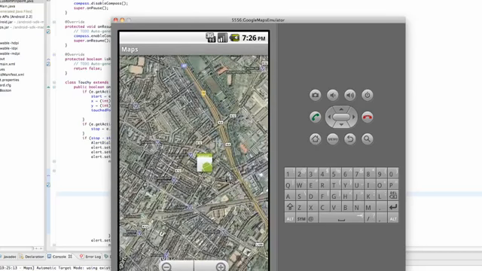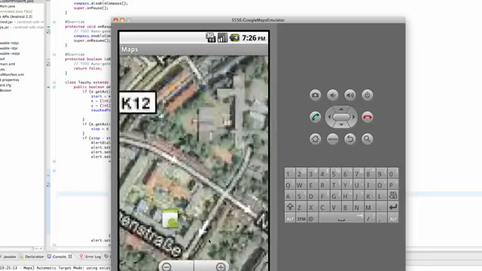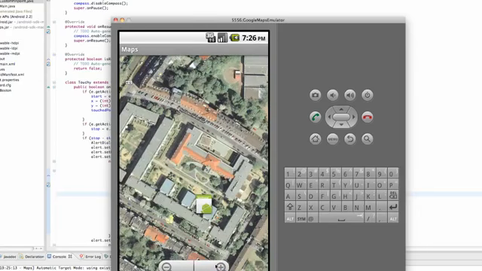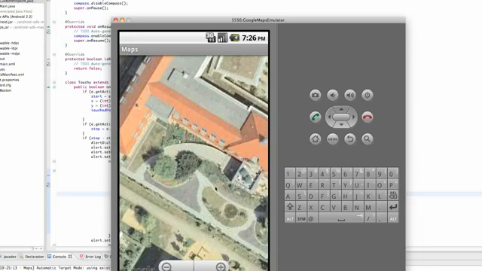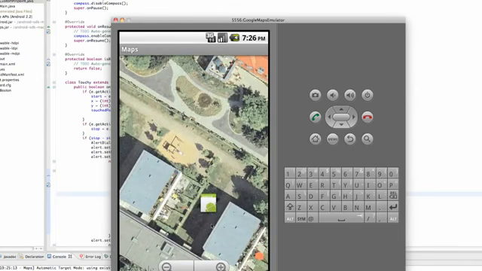We still might be working with this application to get location, see where the phone is, and all that good stuff. But as for Google Maps, pretty much that's all we're going to do. Now we're going to work with location, and I'll catch you guys in the next tutorial where we're going to do that.